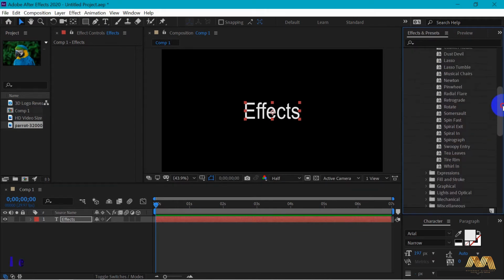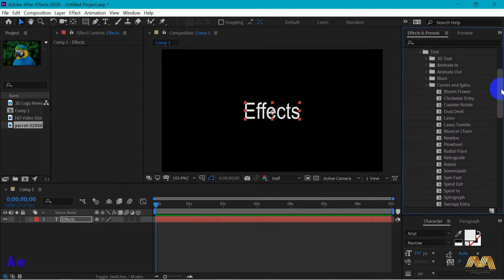Curves and spines, another long menu. We'll try only one or two of them. Rotate, it will rotate around the spine. Expressions, let's try the text bounce.